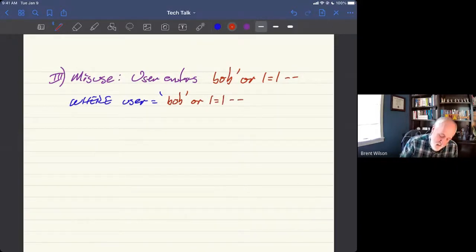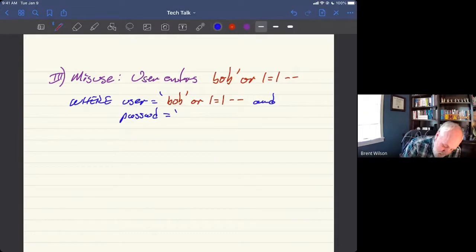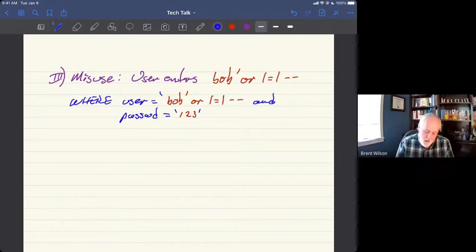And now the rest, if you go back to the SQL, it would say "and password is equal to" quote, and then whatever I entered as password. For the sake of conversation, let's say I just entered 123, just so that we have something there. All right, so let's break this down.